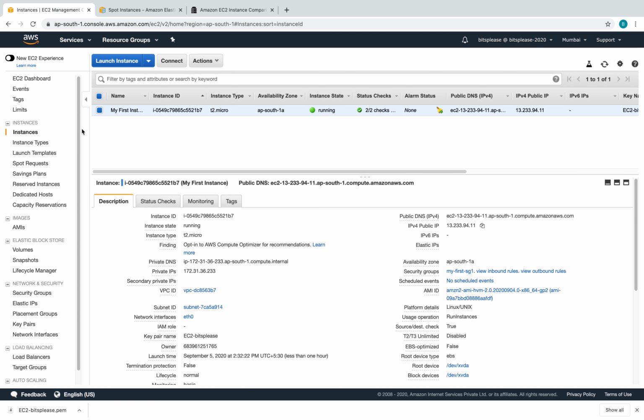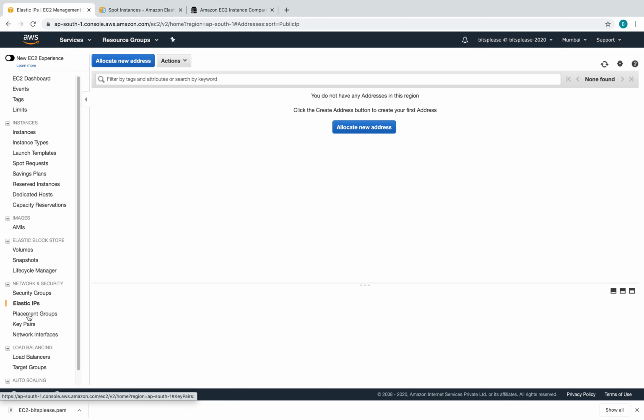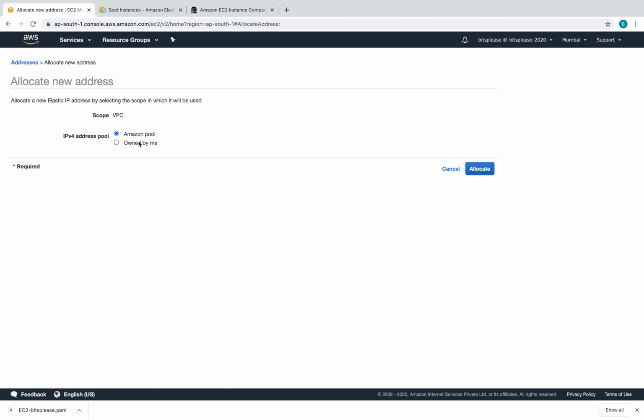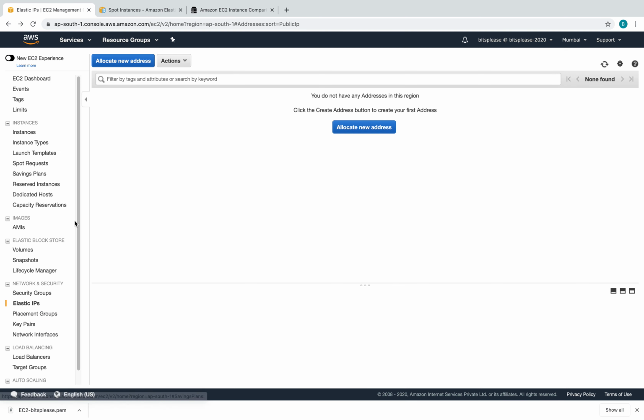But if you want this to be permanent, you have to go to the Elastic IP section here, and you can click on allocate new address. If you already have an IP which you own, you can mention that here, or if you want Amazon to pick one from its pool, click on allocate and select the IP, and that's the end of it. I'm not going to do that because probably it's not going to be free. It's going to charge my account. But that's how you can make a particular IP persistent, a permanent IP, right? So that's the concept behind that.